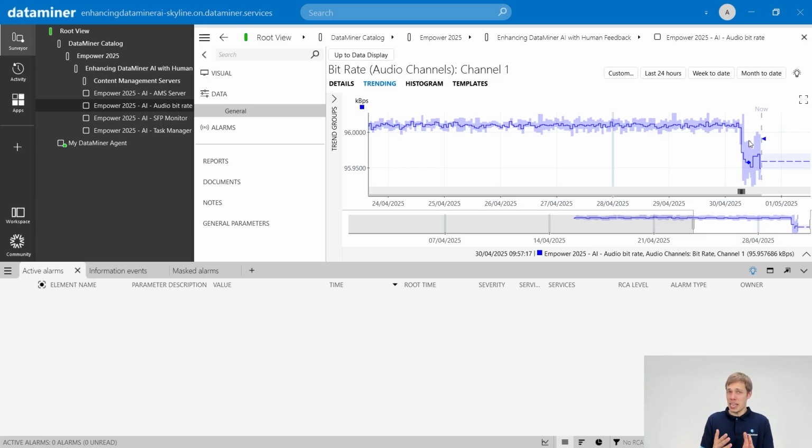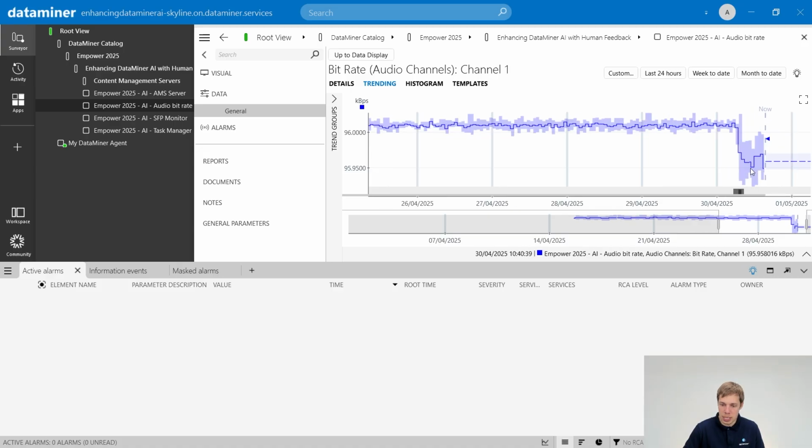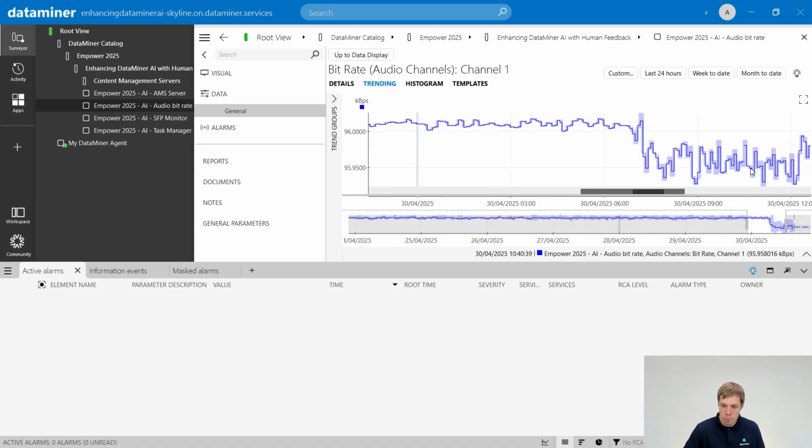And in some cases, that can be interesting for an operator to have a look at, because this might indicate that something is wrongly configured on the system, or maybe that a wrong file is being transmitted, or something like that. Now, DataMiner also detects this change, as you can see here from these black squares at the bottom of the trend graph. Let me zoom in a bit so that we can see it a bit more clearly.